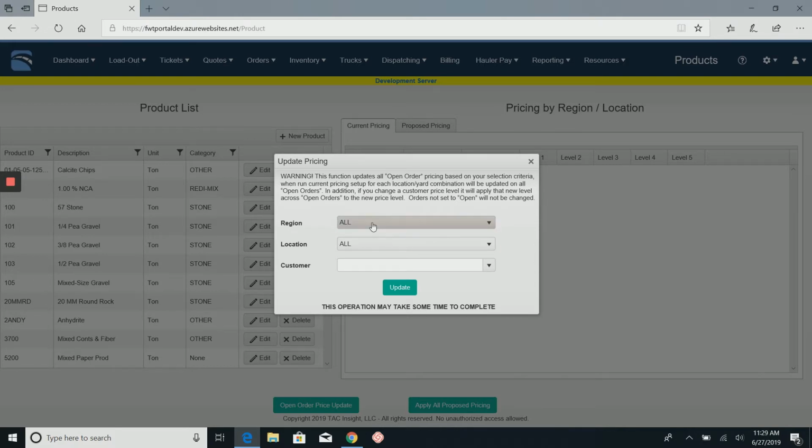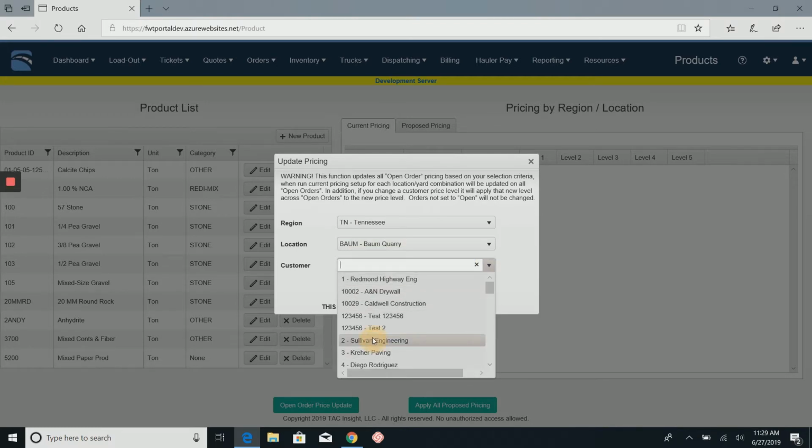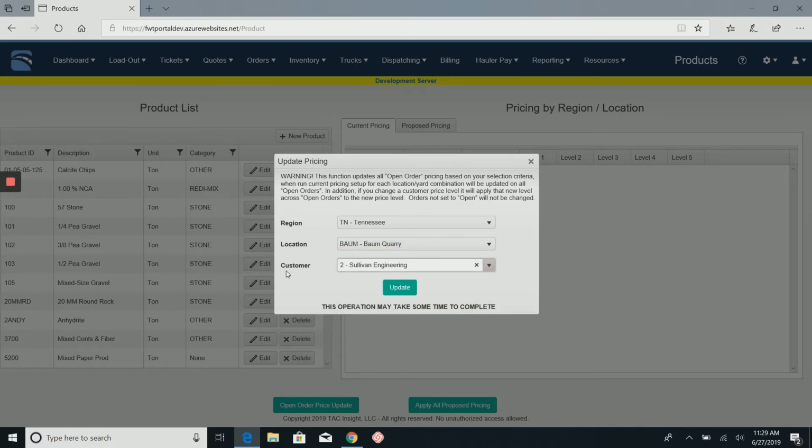You can narrow it down to a specific location if you choose your region and location. And you can also narrow it down to a particular customer. If you fill all of these out, it's essentially going to go through and update pricing for any open orders for this customer in that location. So that helps you narrow it down a little bit. I'm actually going to set all these to all and just leave it wide open. And what this is going to do is update literally every open order that we have in the web portal across the board. And obviously, if you do that, the operation could take some time to complete depending on how many orders you have. So let's go ahead and click that update button.